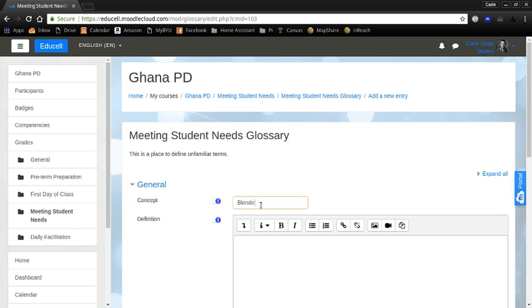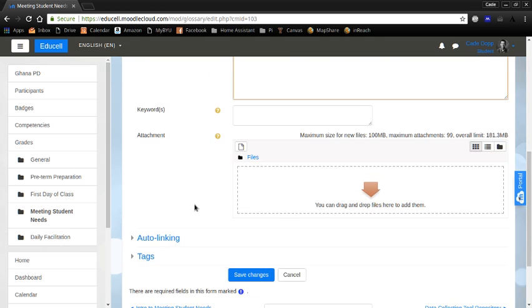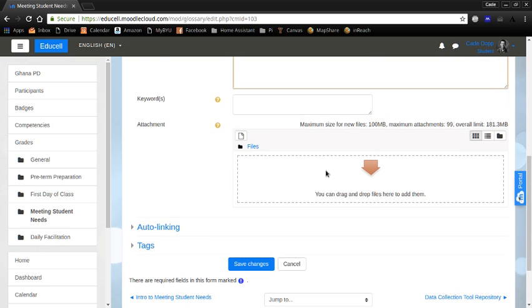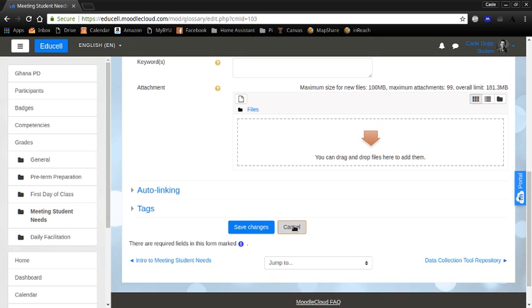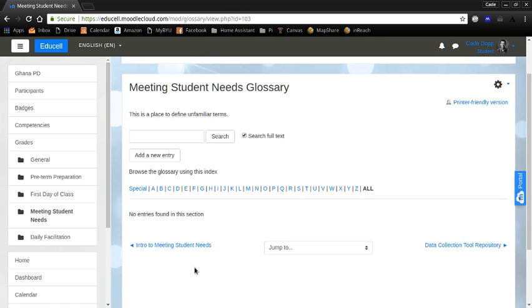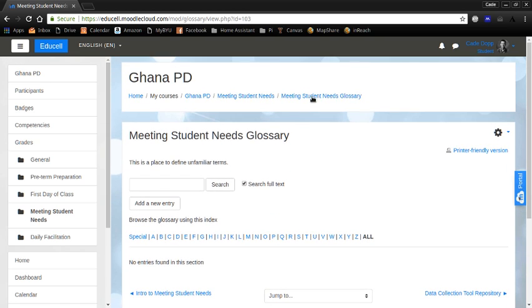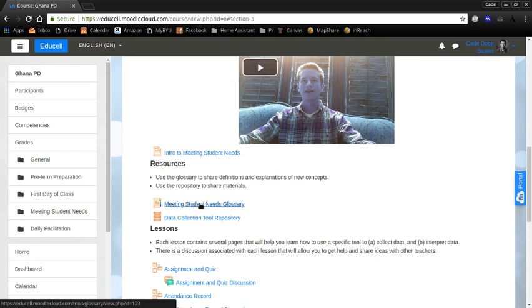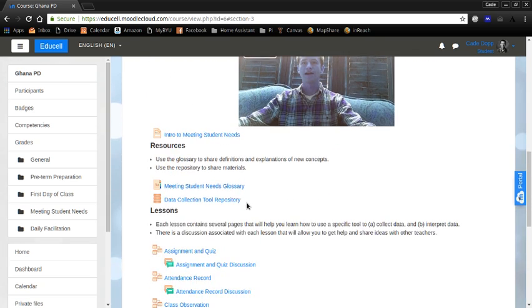And you could say the name of your term here, and then give a definition of it here, and then save your changes. You could also add additional files if you would like to. And as more students contribute, or more teachers contribute to the glossary, then the next time you go to it, there will be more terms that are listed there. And that should be helpful for you as you're learning some of the terms associated with this course.